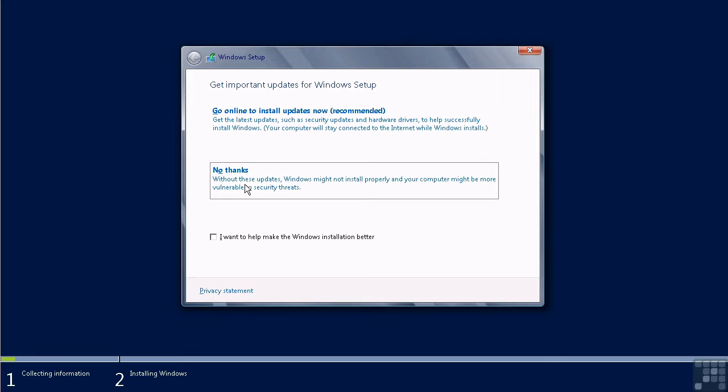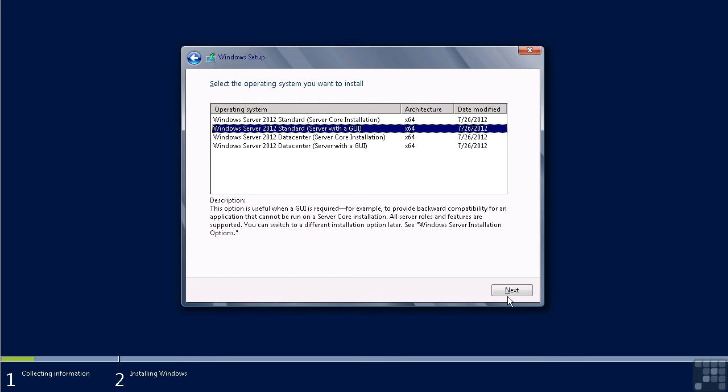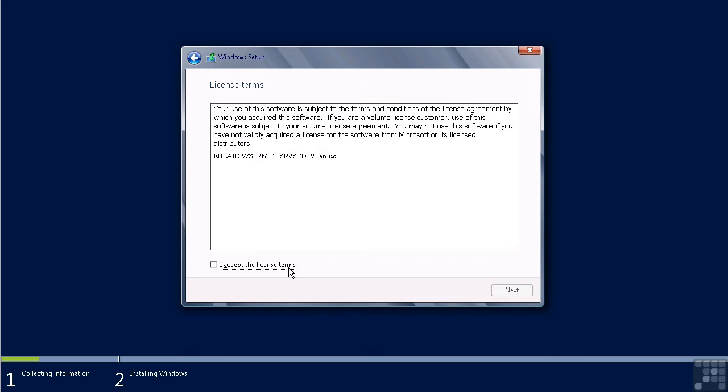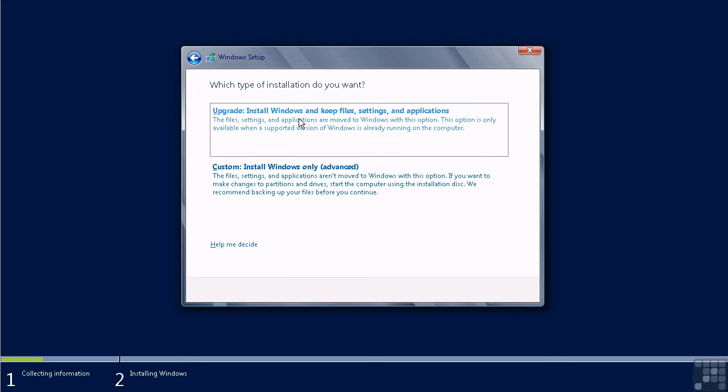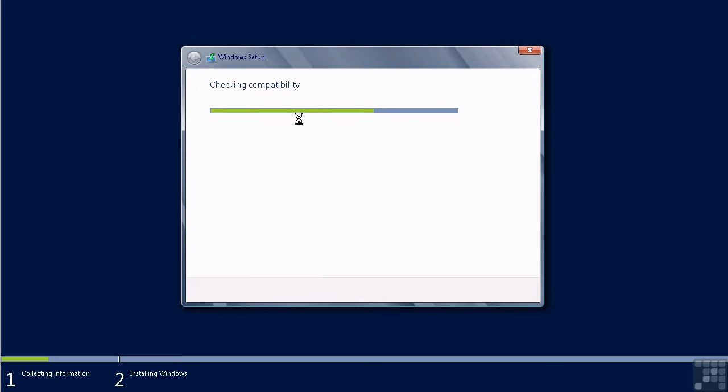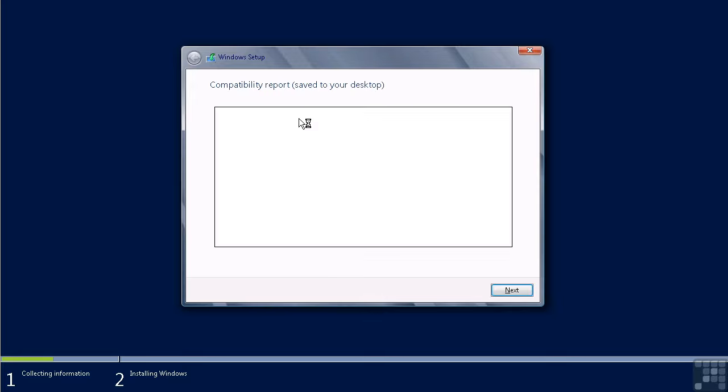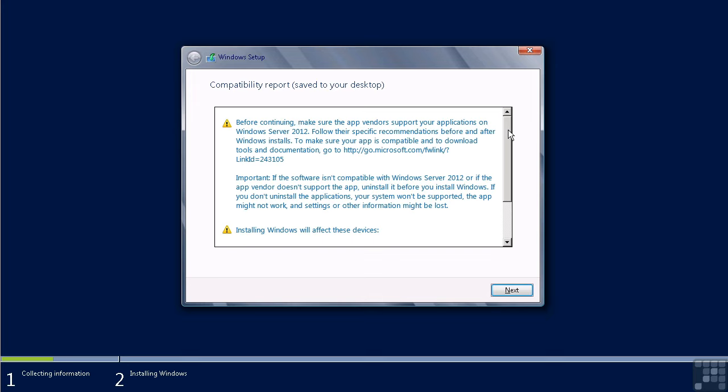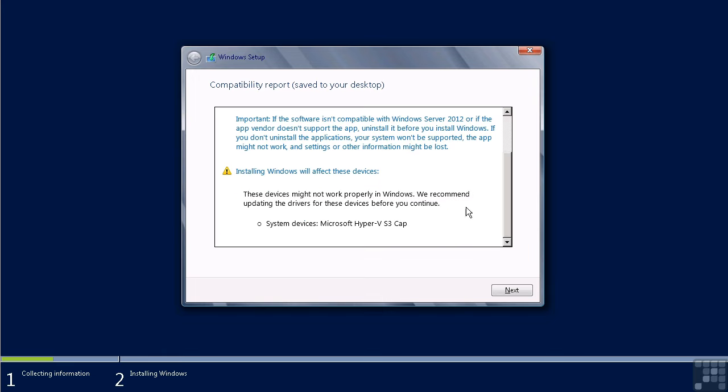So again, here I can actually go through, say no thanks. This time, select the right version. And again, I'll accept the EULA. And then it's going to go and it's going to run some checks, and then it will give me a compatibility report. It will actually tell me if there's issues, it might give me some warning, but this isn't going to stop you. This is making you check, do the applications definitely work on this OS? Check these devices. That's just part of the integration services of Hyper-V. That will get upgraded anyway. And then you'll be done.